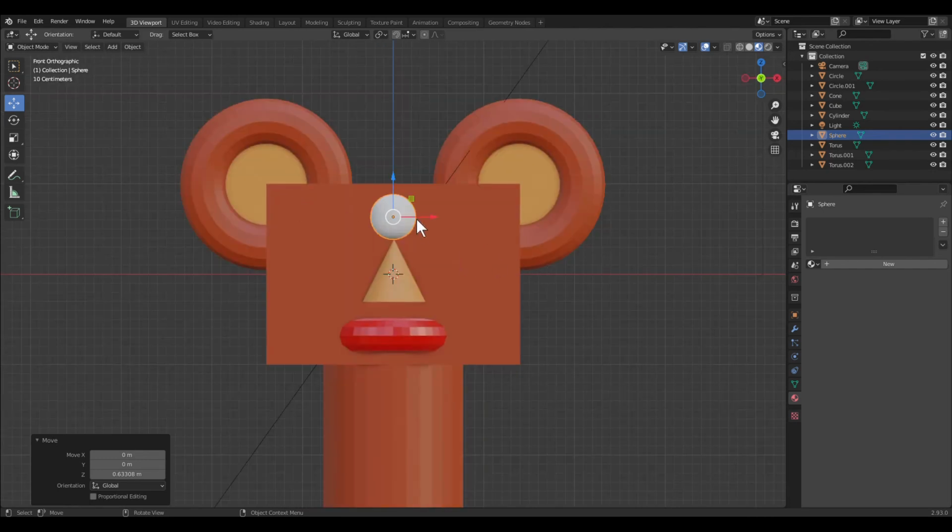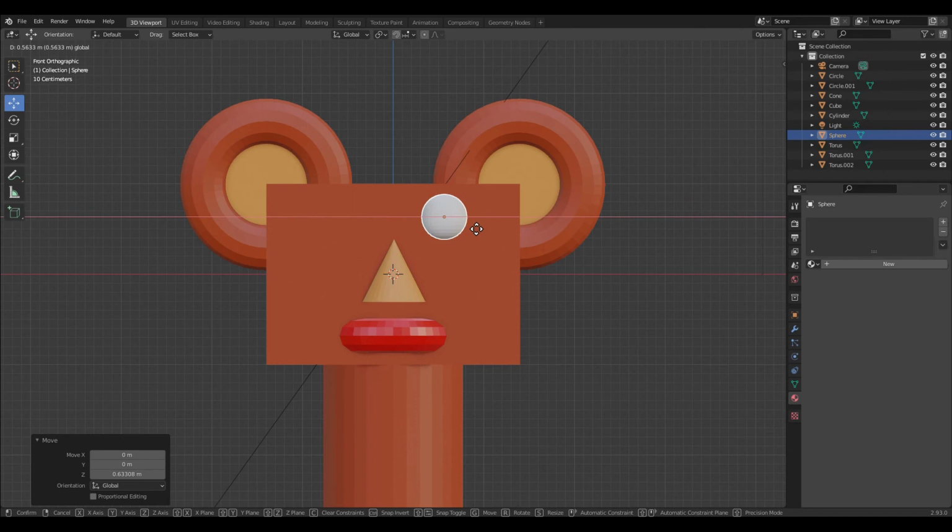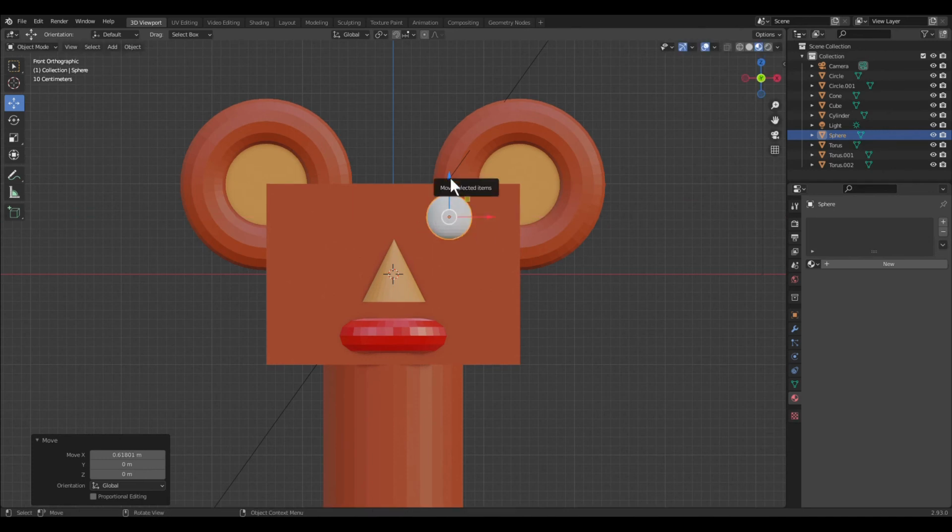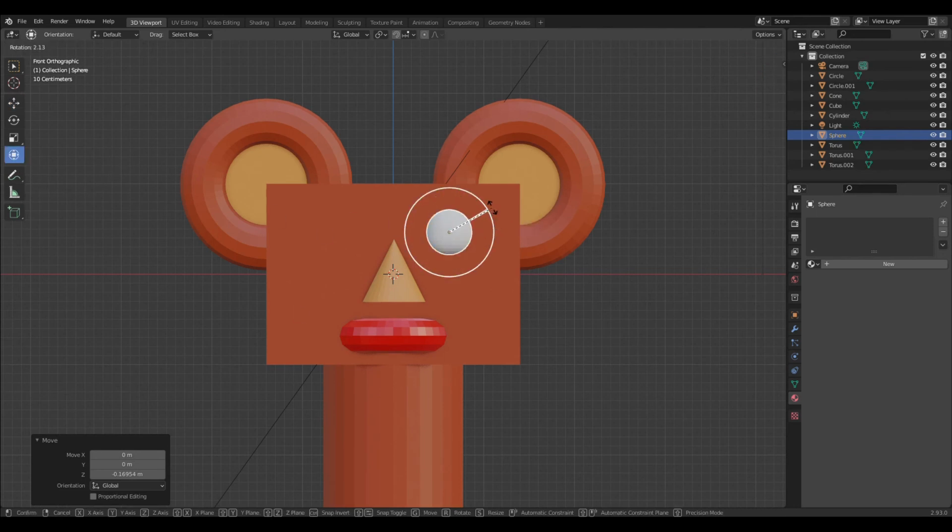Oh, it's got one big eye. It's a bit of a cyclops, so we'll move the eye across a bit, and I reckon down a bit, something like that. Perhaps a little bit bigger. So let's get a size and just make it a little bit bigger.